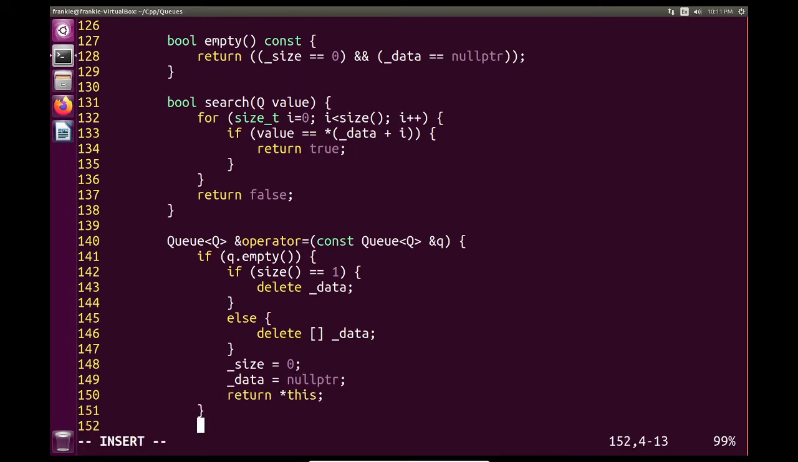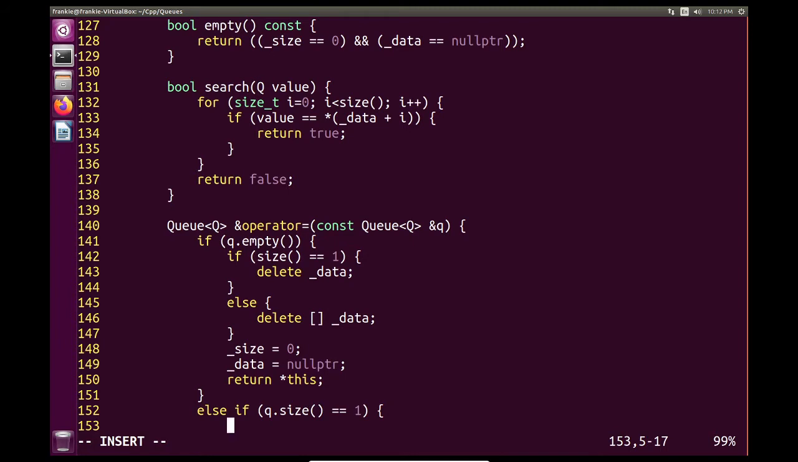Once that's done, we're done with the case that the queue we're assigning to our current queue is empty. Otherwise, we're going to check if our queue has a size of 1. If it is, we're going to take a copy of that data. So we'll have a queue value, and that'll be equal to the dereference of queue.data. I do this because, to access the first element of a dynamically allocated array, which is stored through a pointer and accessed through a pointer, if I dereference its original address, it's like saying data of 0 in terms of indexing.